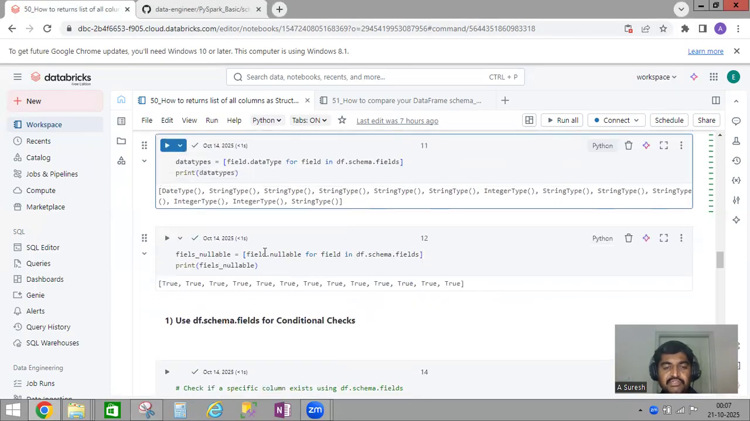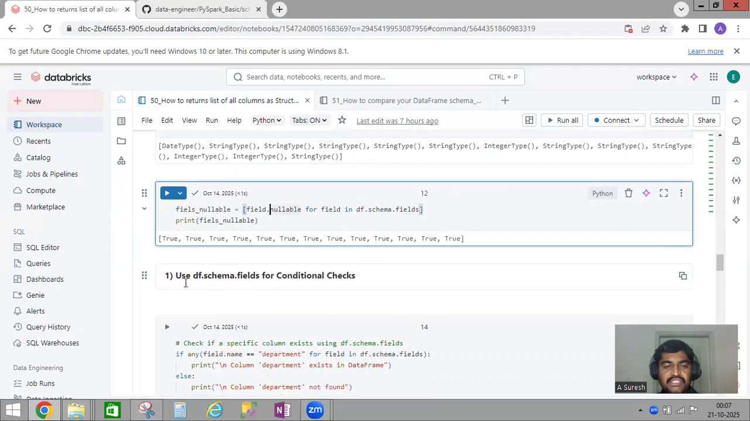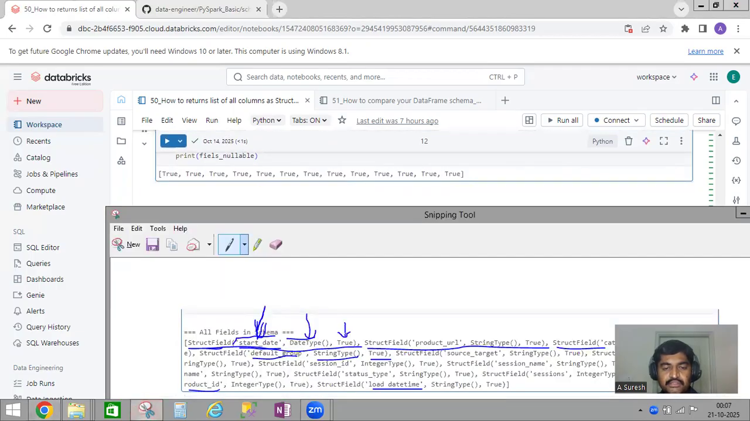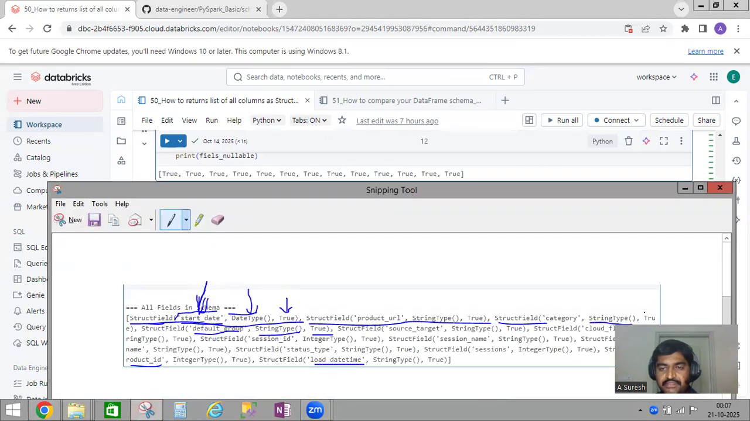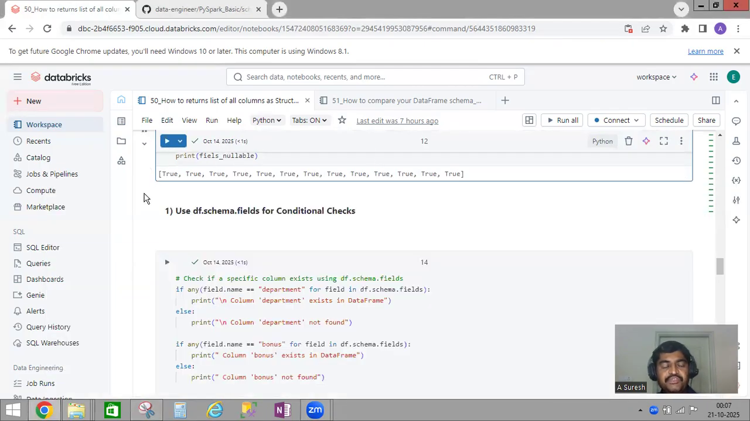Suppose I want to extract only nullable. So you just mention field.nullable. This code is the same. Then it will iterate only nullable things. So like here, true, here true, and here true. See here, first three we have true, and if you come here, we have true, true. So that means it will extract only these nullable fields.